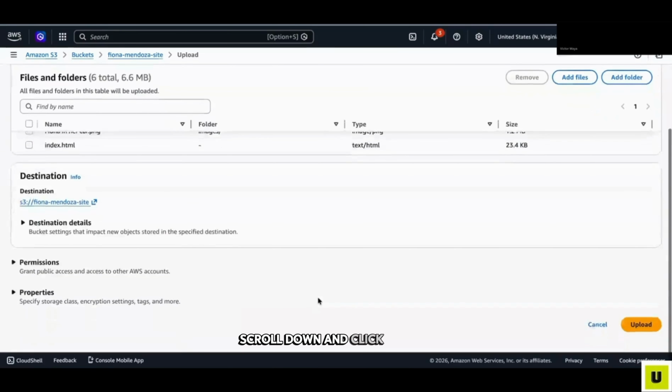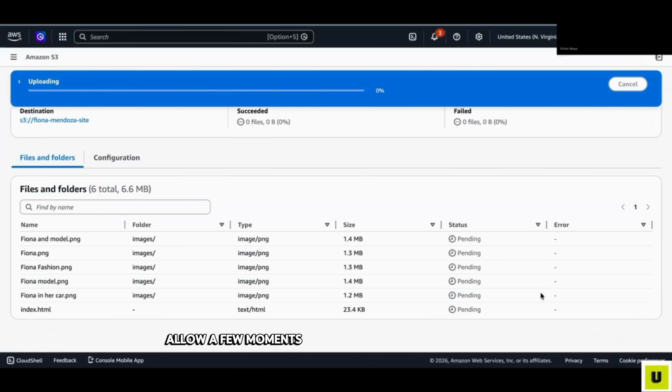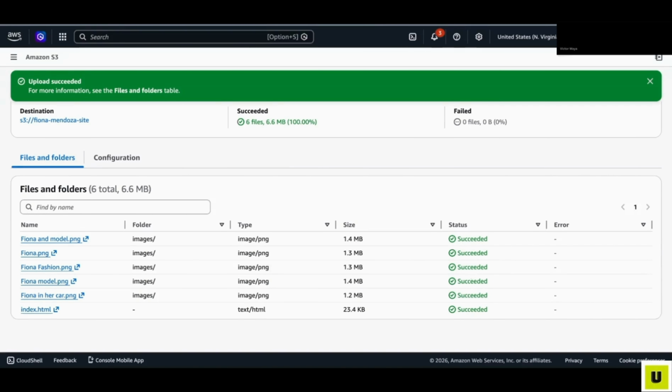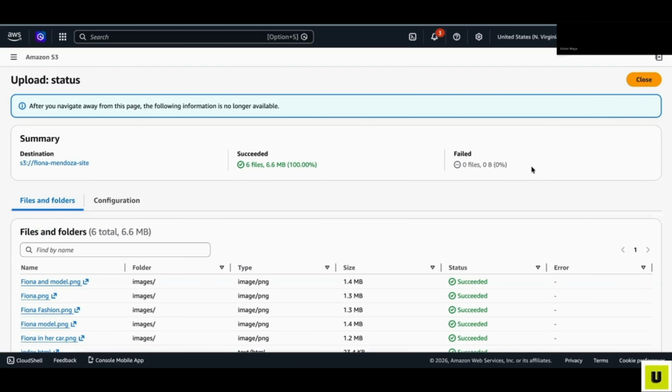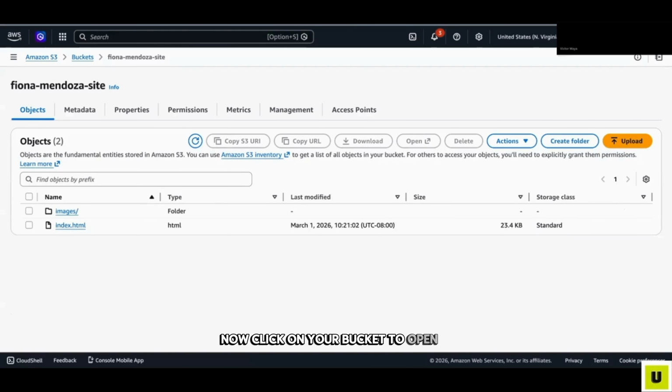Scroll down and click Upload to begin the upload process. Allow a few moments for all files to finish uploading before proceeding to the next step. Now, click on your bucket to open it. You should see your index.html file and the images folder listed inside.